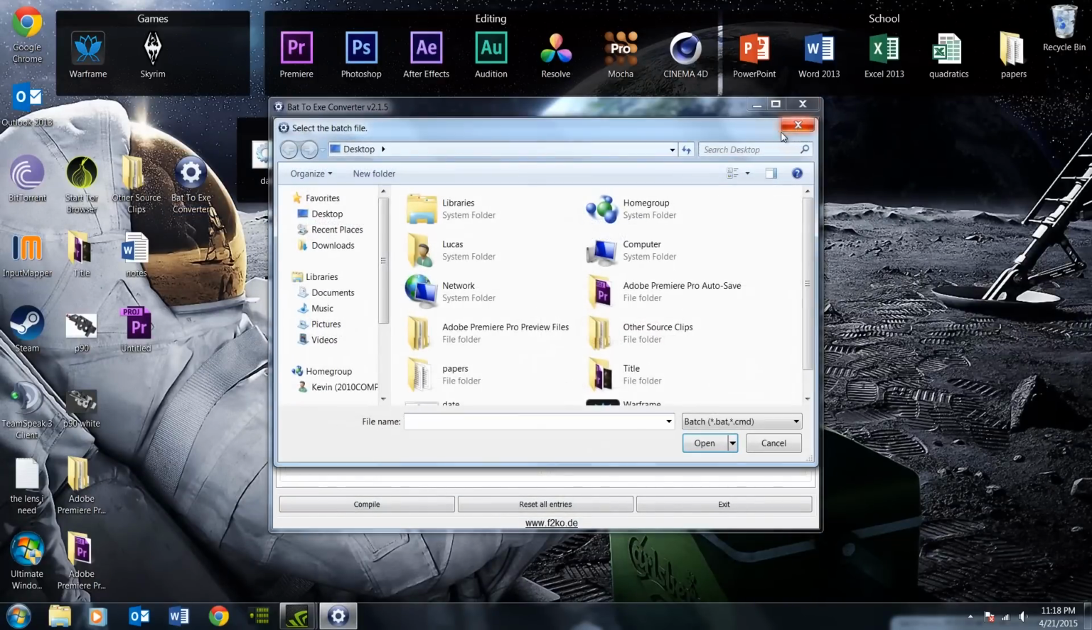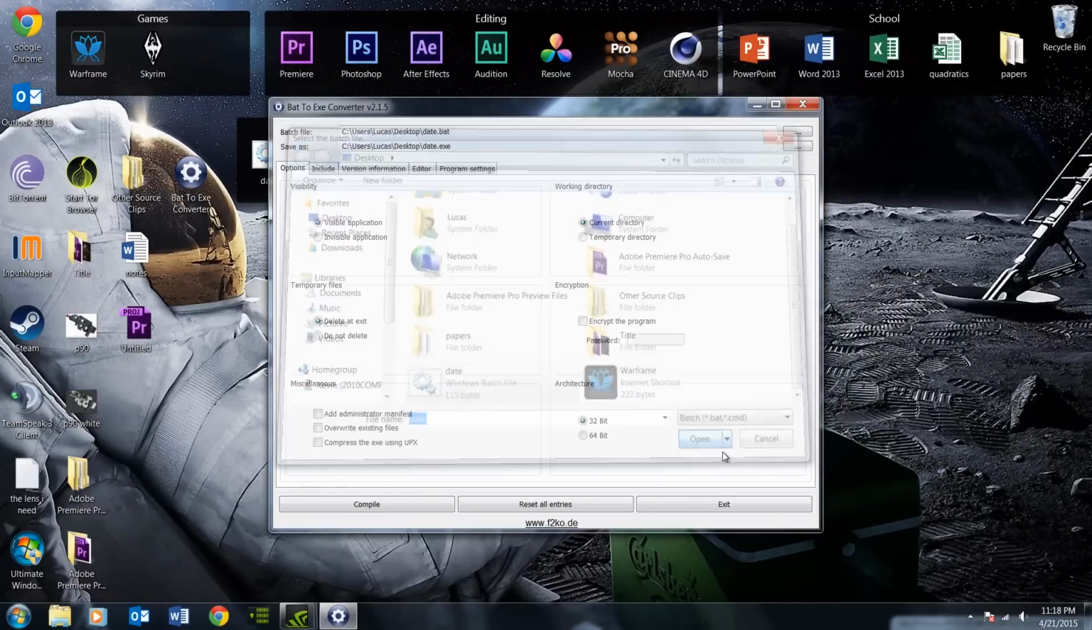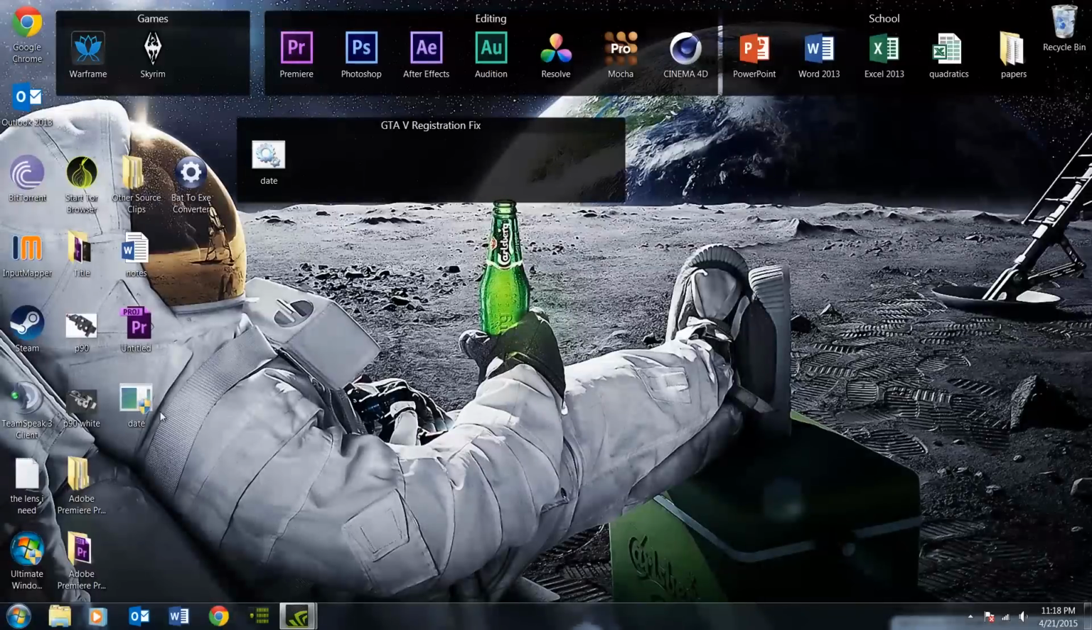Select your batch file, which was date, was our batch file. Open it and tell it add administrator manifest, because you want to be able to run it as administrator, or else you won't be able to change the date. It requires admin privileges to change the date. And I'm going to tell it 64-bit because my system is 64 bits. Now I'm just going to tell it compile, and it's done. And as you can see right here, it just made a date exe application.